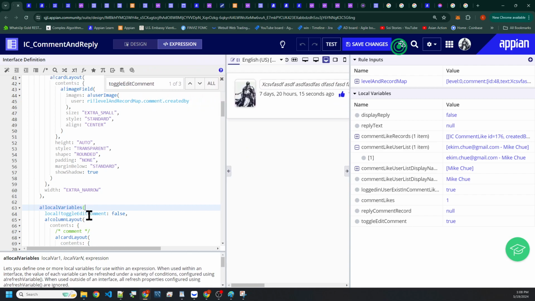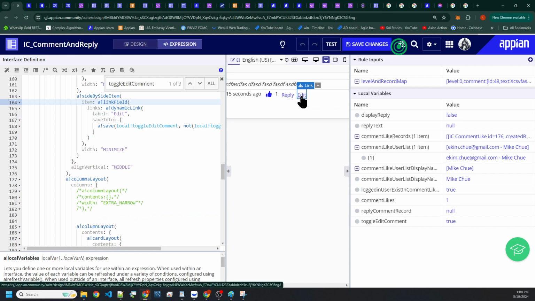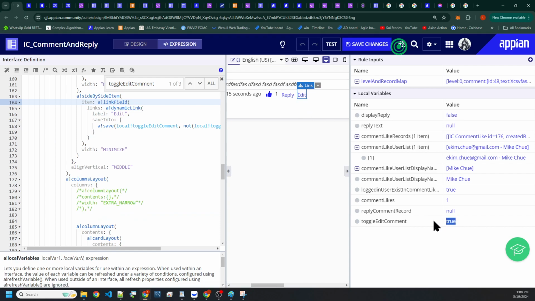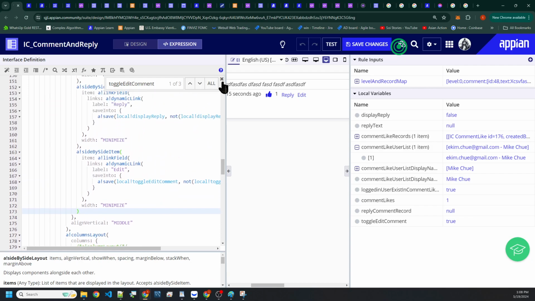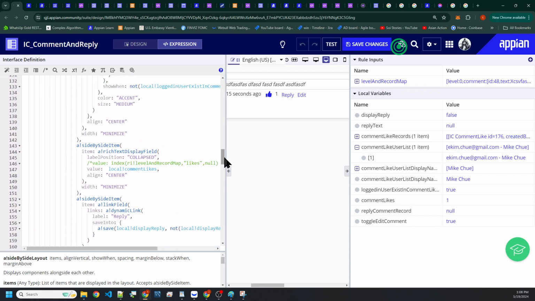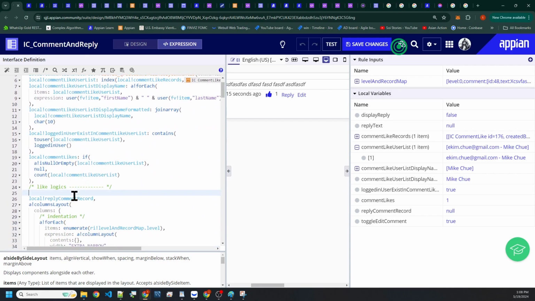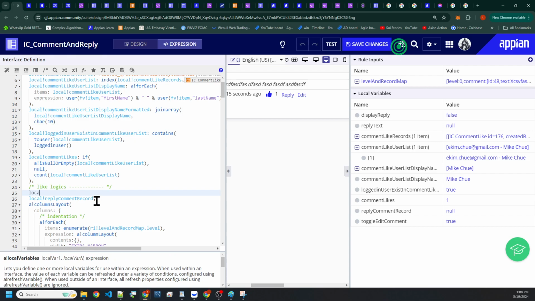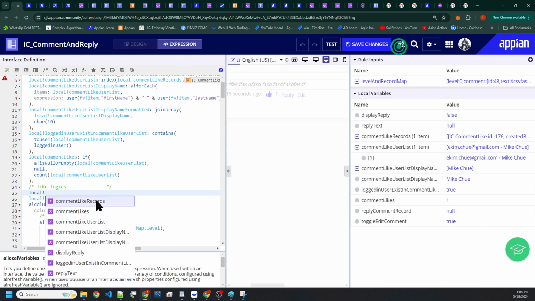So as long as I can control this by hitting on edit, I can control edit and it updates the variable here. So this allows me to just turn things on and turn things off, etc., locally. It doesn't need to be a rule input or anything like that because it does not write to the database or anything like that. It's just what I call UI logic.